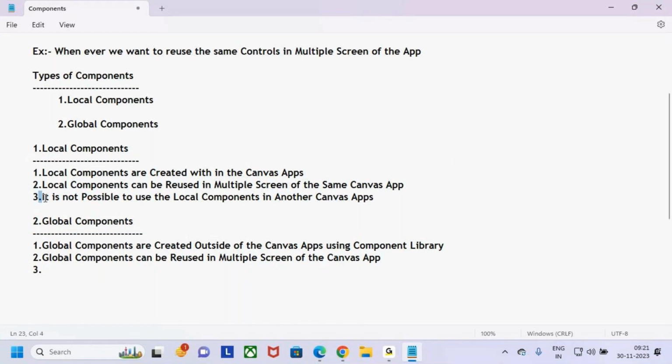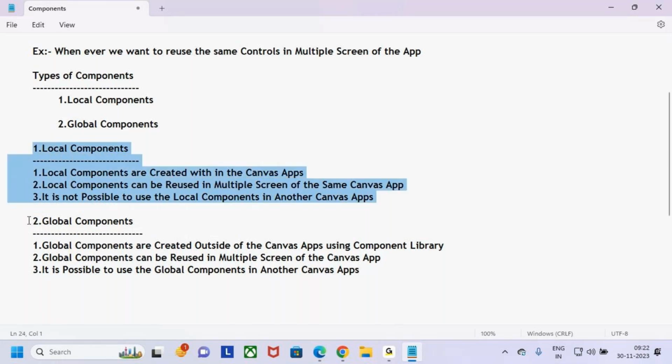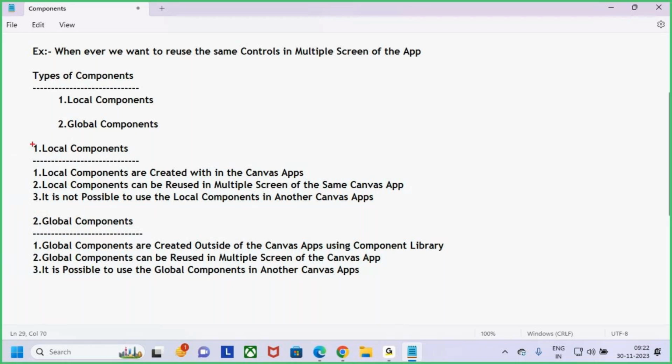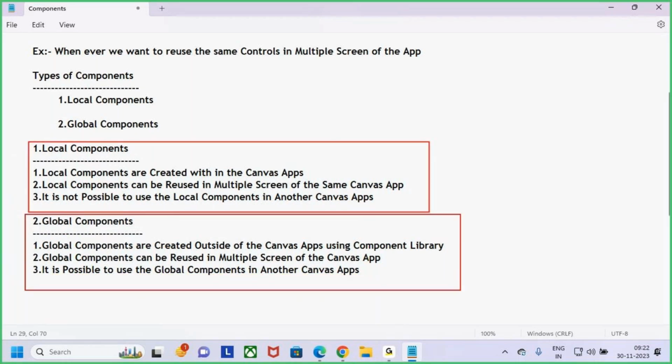It is possible to use the global components in other Canvas apps also. You can use the global components in multiple screens of the same app, or in other apps also. So this is the difference between local components and global components. Let's try to understand what local components are and what global components are.